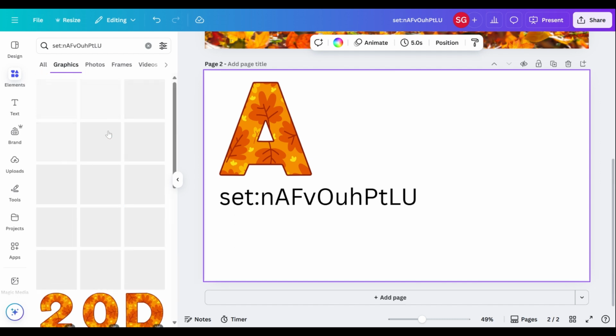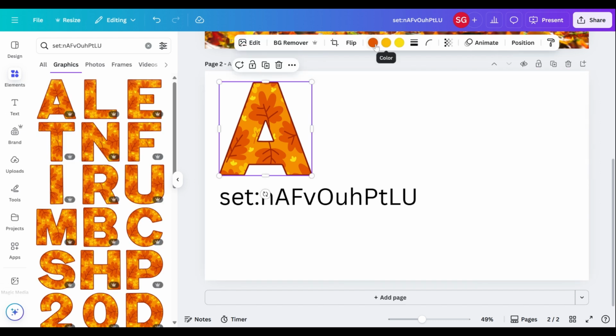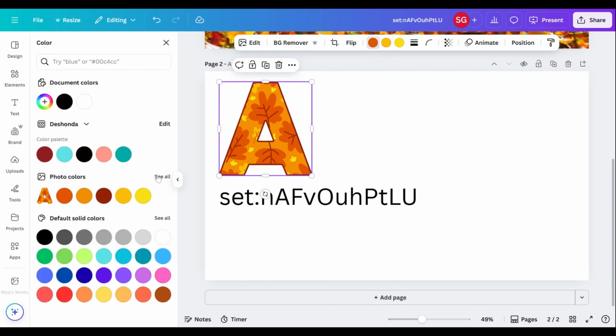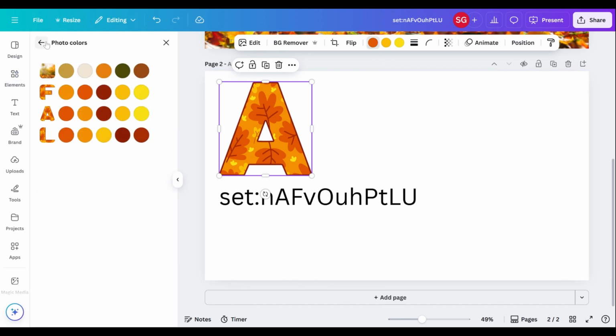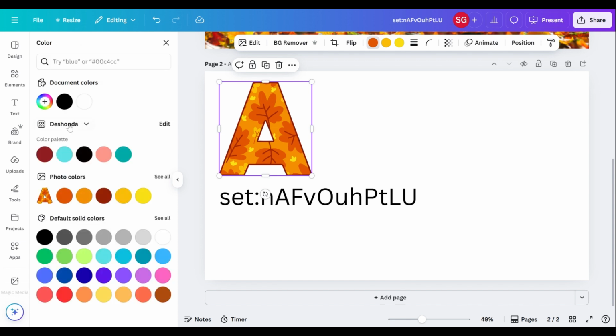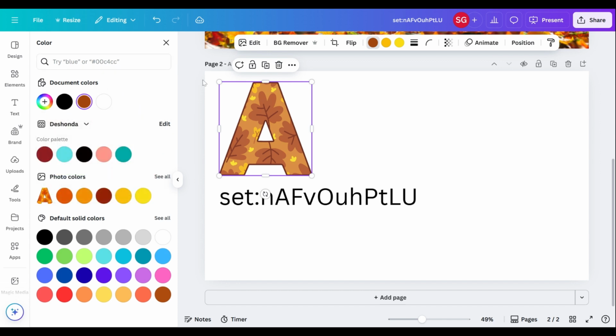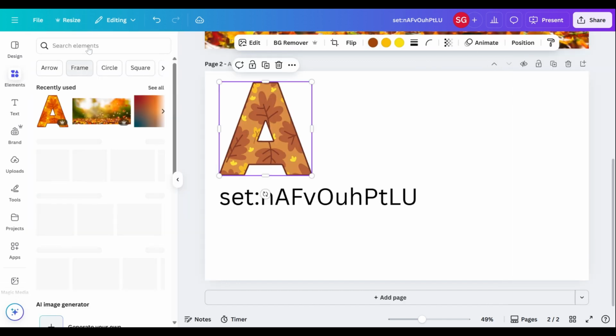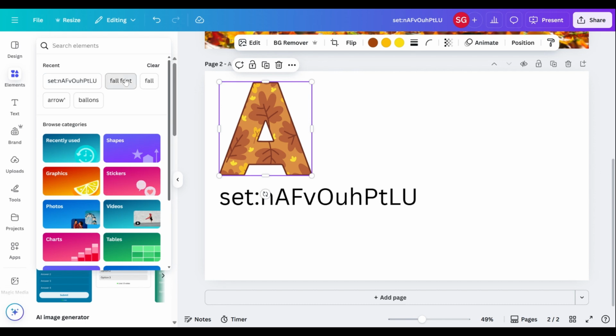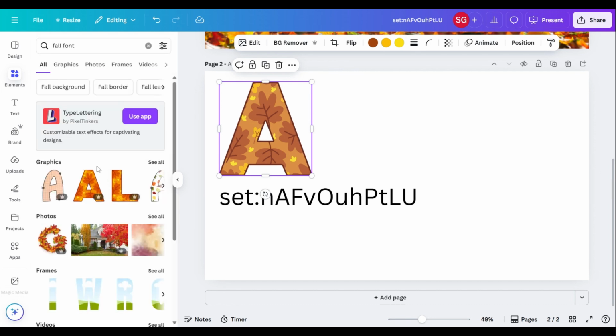So you can use this in your designs, and you can change the colors as well if you want to. It already has the fall theme, but you can select a different orange or a different color to change how it looks, as you can see here. And so we're going to go back over to Elements, and hit fall font once again, and we can look at the other options.